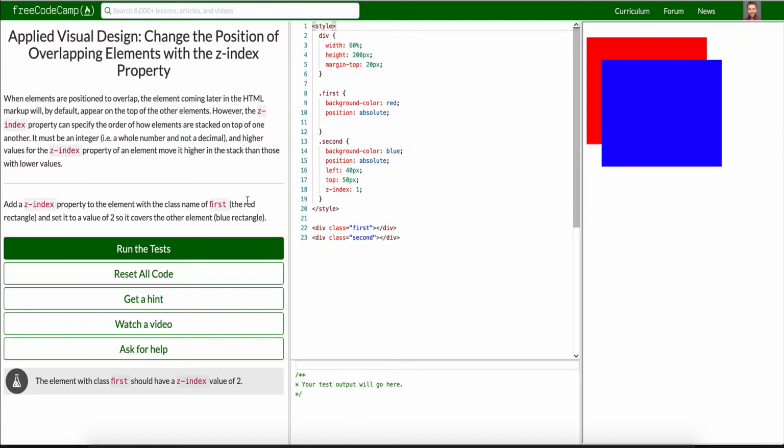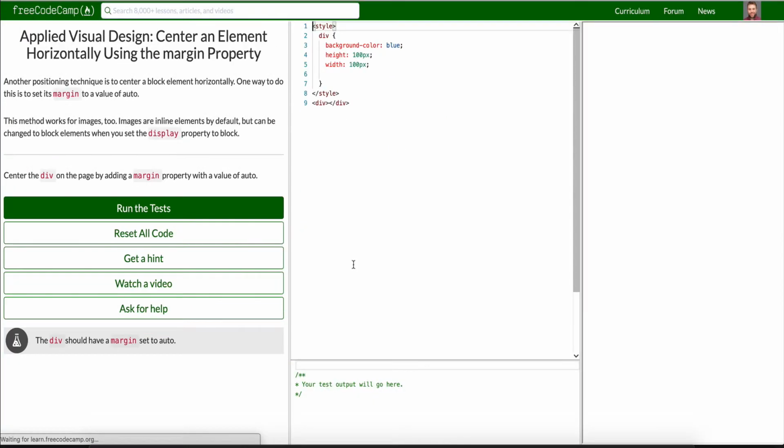Add a Z-index property to the element with the class name of first. And set it to 2, right? So basically what this will do is overlay this. Cool, let's go ahead and run that. Good to go.